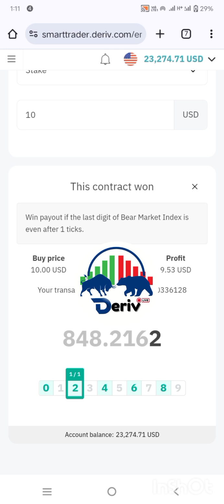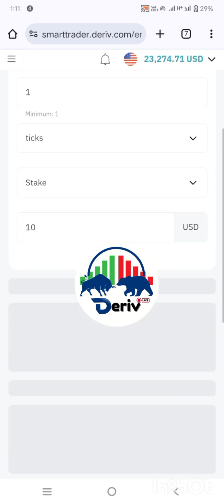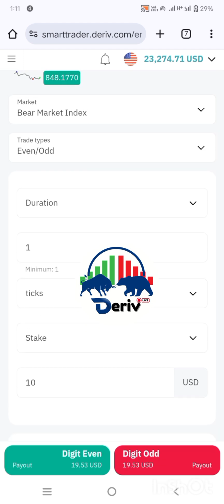So this is how it actually works, and we make profit using these random strategies. Okay, practice this first, and after practice you will be able to make some good profit using this strategy. Hope you understood.